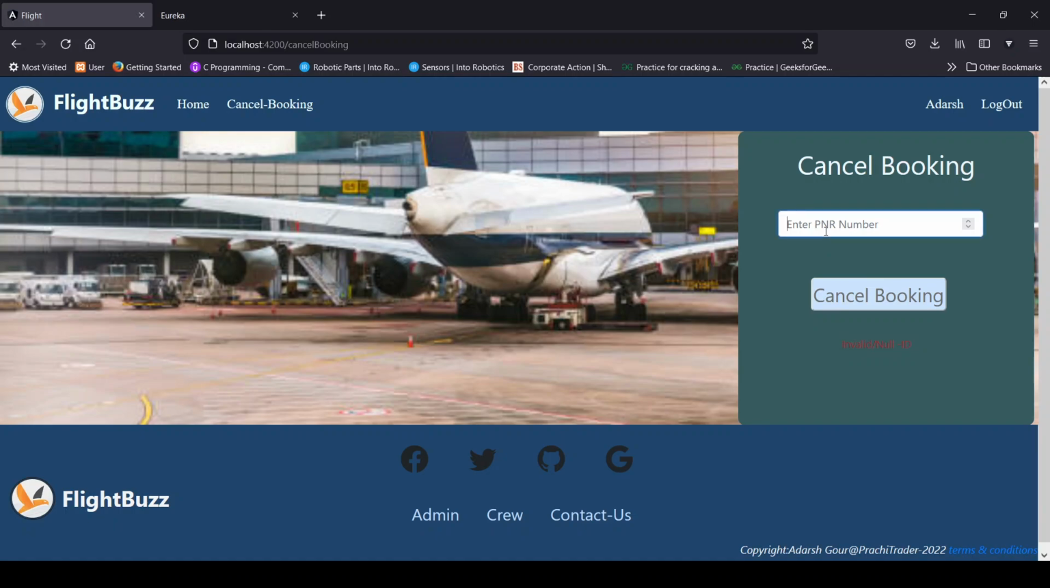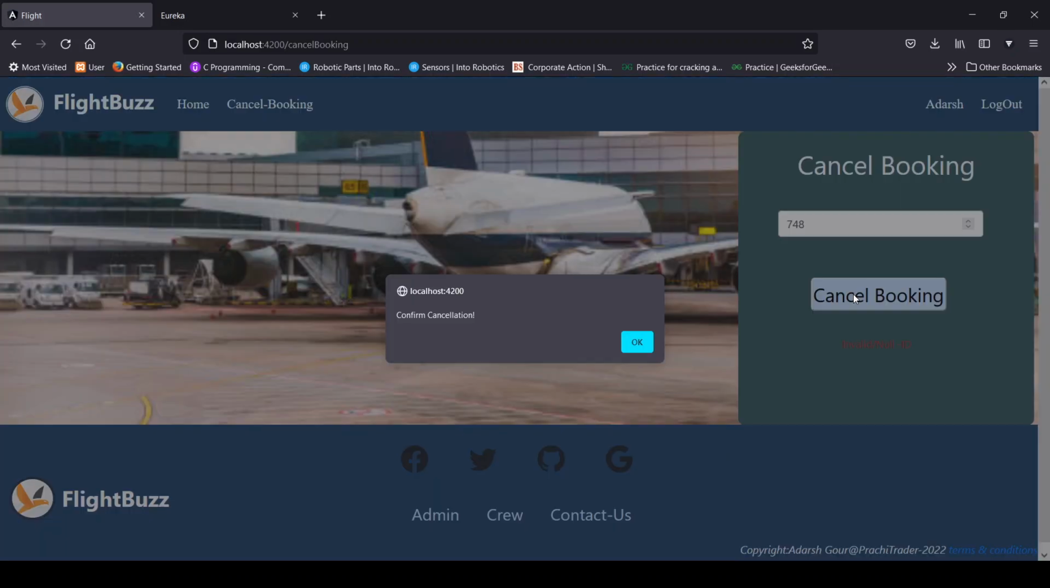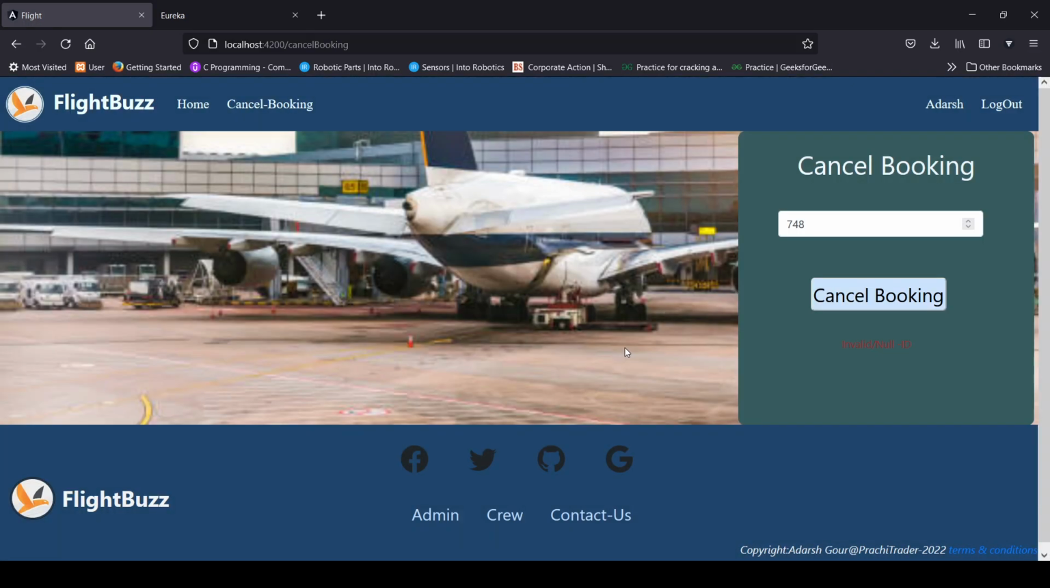ID. So he needs to enter some ID. Let's suppose 56, and then he's not able to click it. Why? Because it needs some ID which is valid. ID is required. So 748 is the right ID up here, and when I click, I get this pop-up, confirm cancellation. Please tick 1, tick 2, tick 3. There you have it, booking cancelled successfully.